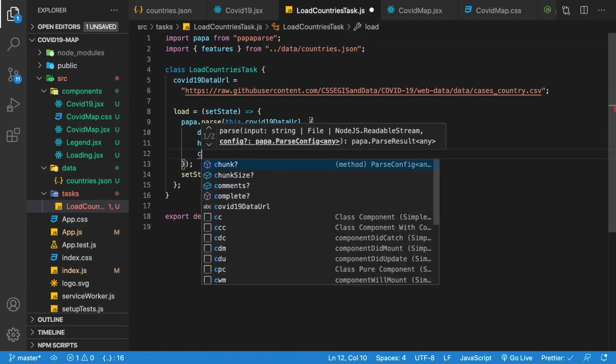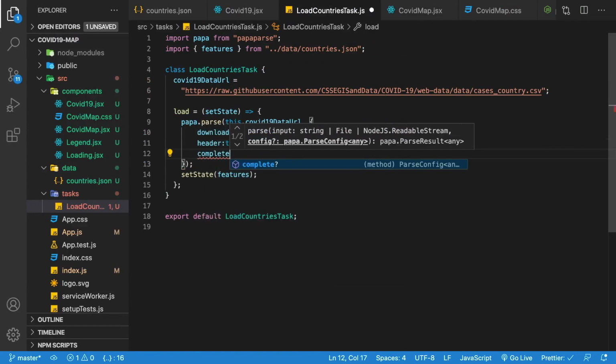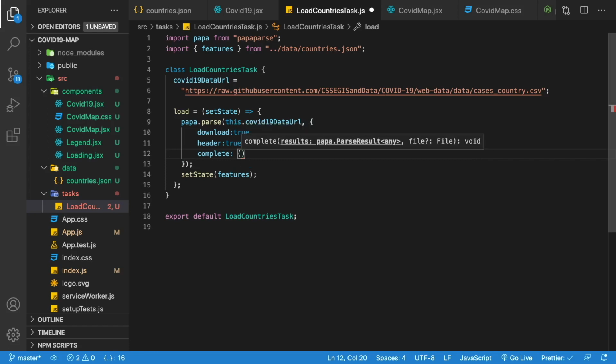And then lastly, once we're done getting that data, we're going to need to use it. So how do we do that? Well, we're going to have this complete property over here where we're going to give it a function. And that function, I'm just going to give it an arrow function for now. This arrow function that we're going to have will get a result. And that result will contain the CSV file.